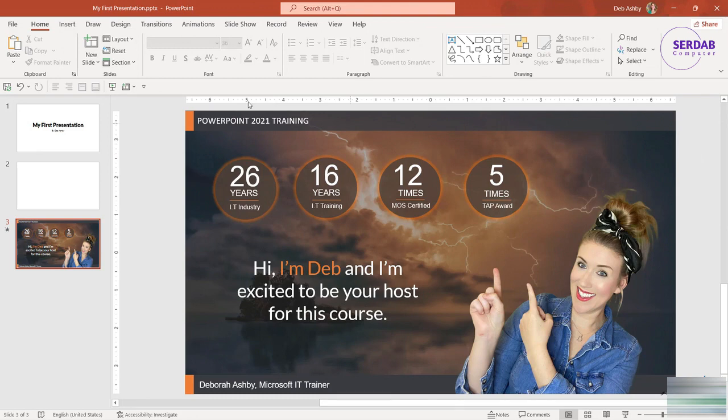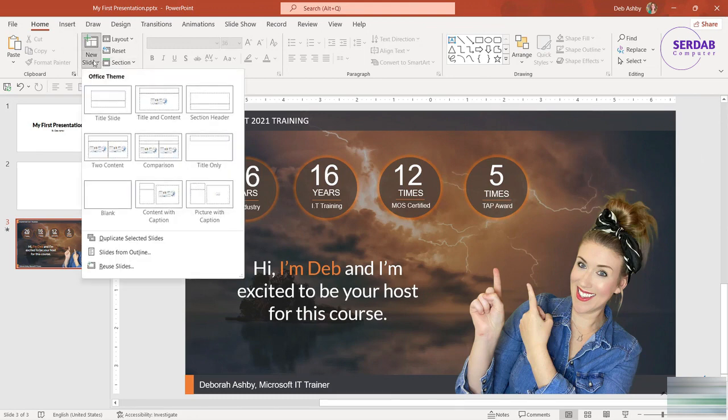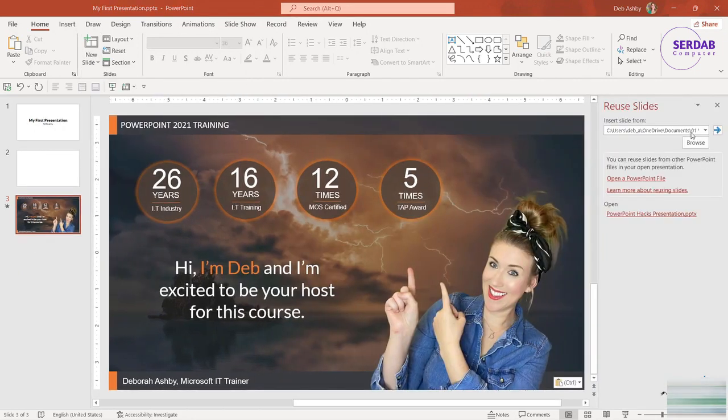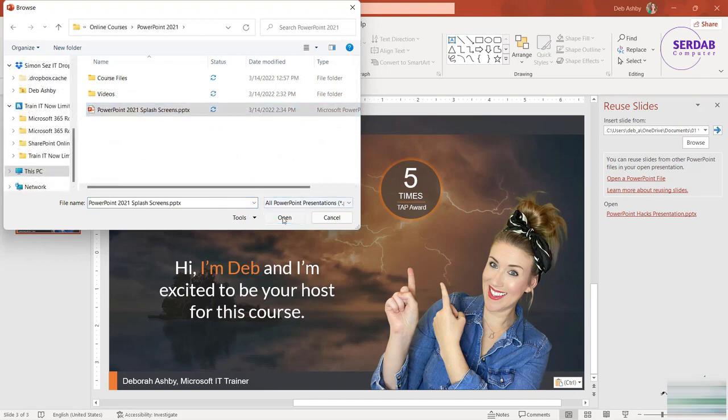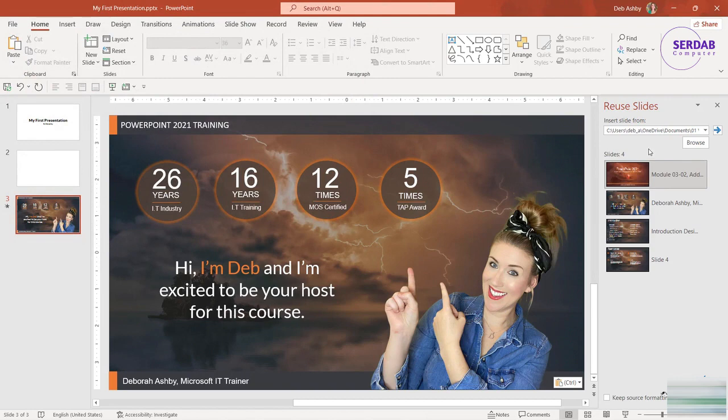Another way of doing this is to go up to the New Slide drop-down, and you can choose to reuse slides. Now I can choose the slides that I want to insert. So I'm going to browse and I'm going to go to the presentation that we were just using, which is this one just here. So let's click on Open. Now notice what happens in the pane on the right hand side. It loads up all of the slides that are contained within that presentation. And I can now choose which ones I want to insert.